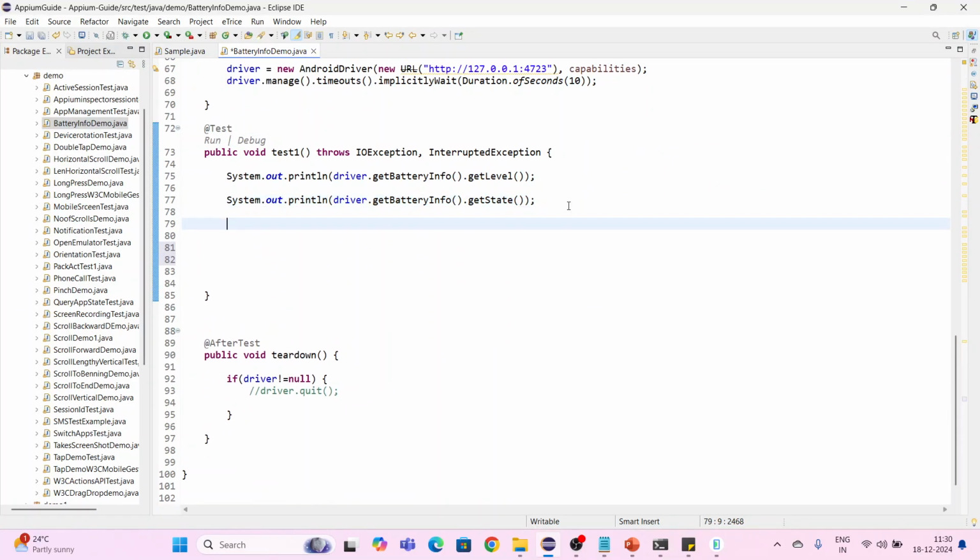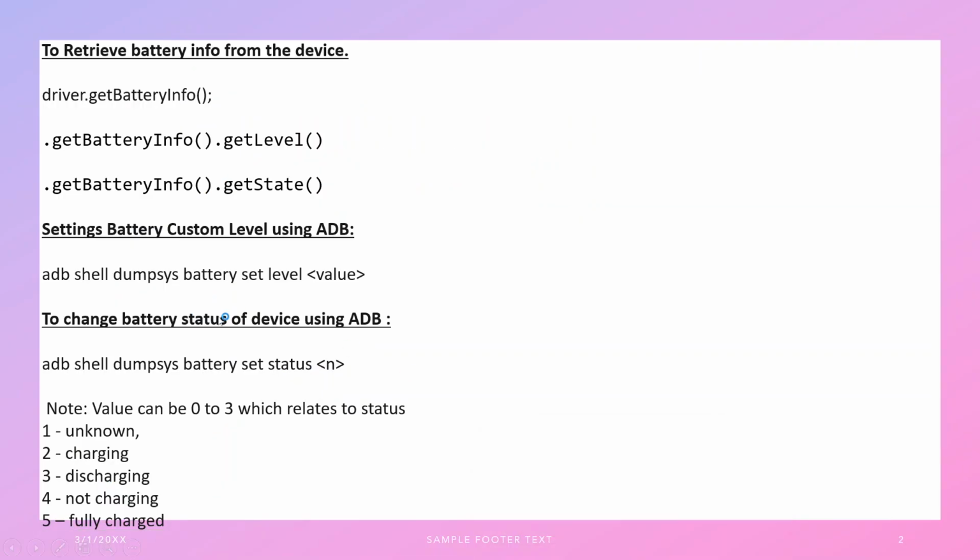Okay, so what I will do, I use ADB commands to update here. To update the battery custom level, I use the ADB command: adb shell dumpsys battery set level. I use this ADB command to set the battery custom charge level.